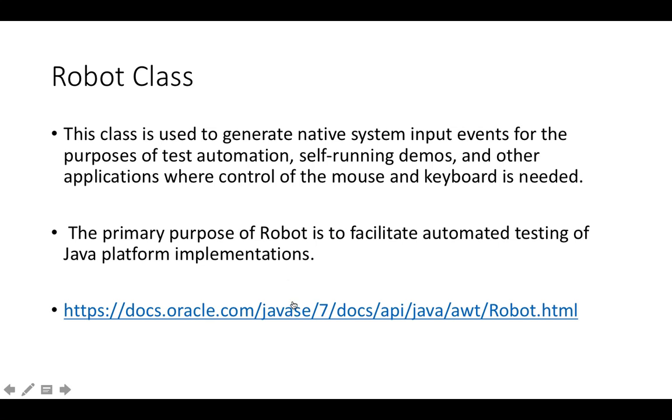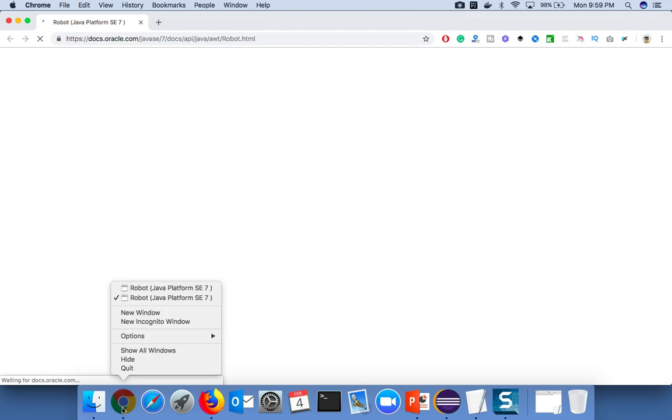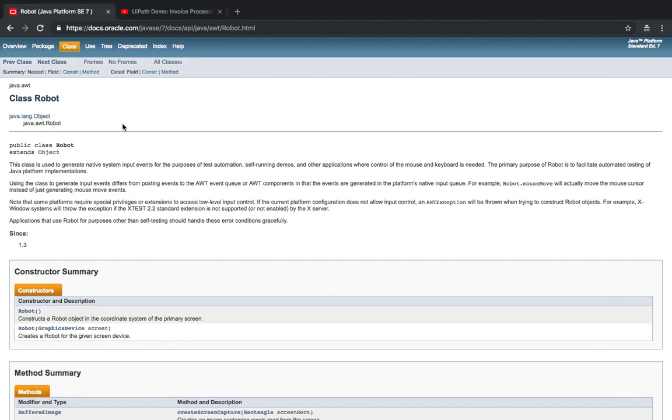Now if I show you the official documentation, if you just open this link, I already opened this in a separate tab. So this is a separate class which comes with Java. It was there from Java 1.3. We are using Java 8 as of now, but in the market you will find Java 11 as well. This is exactly the same thing which they have mentioned here. This class is used to generate native events, system input events for the purpose of test automation.